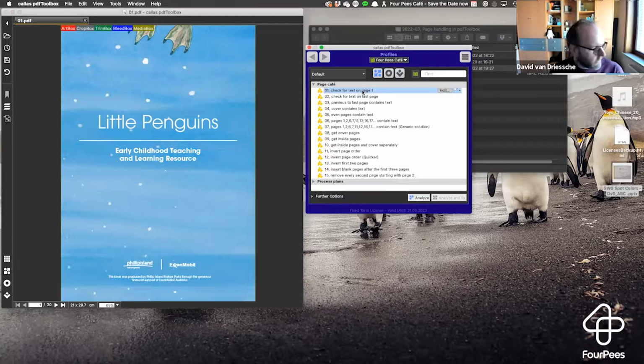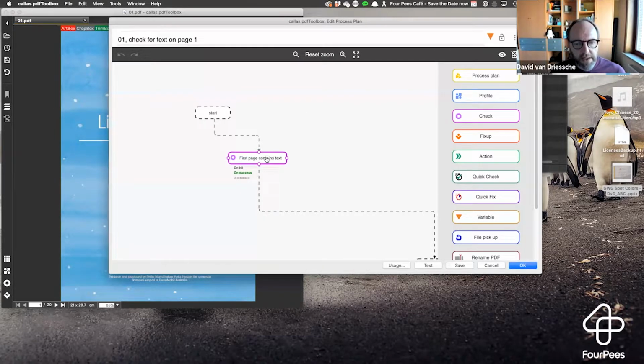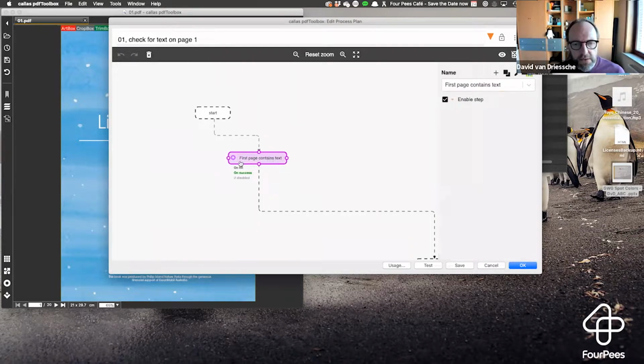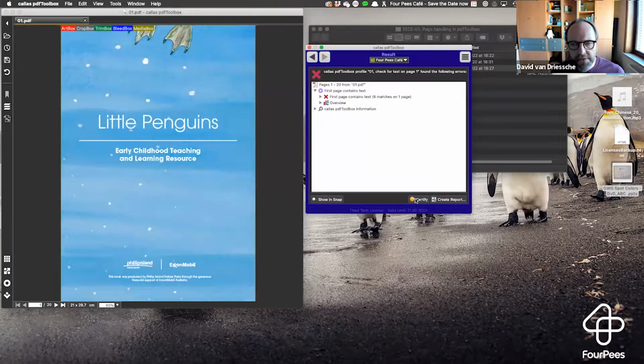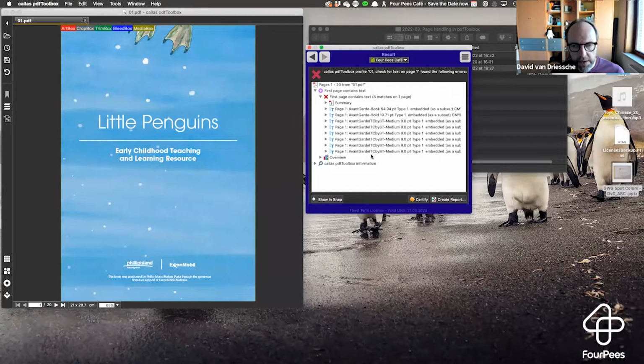Let's start with some easy stuff first. When I look at this, it is a process plan, and the process plan only has one check. The reason I made a process plan is that it makes it easy to find all of this stuff. But it has one check in it, and the check is to detect the text on the first page. That was the goal. If I do analyze, it will show what happens. So it finds text objects. It only finds them on page 1.